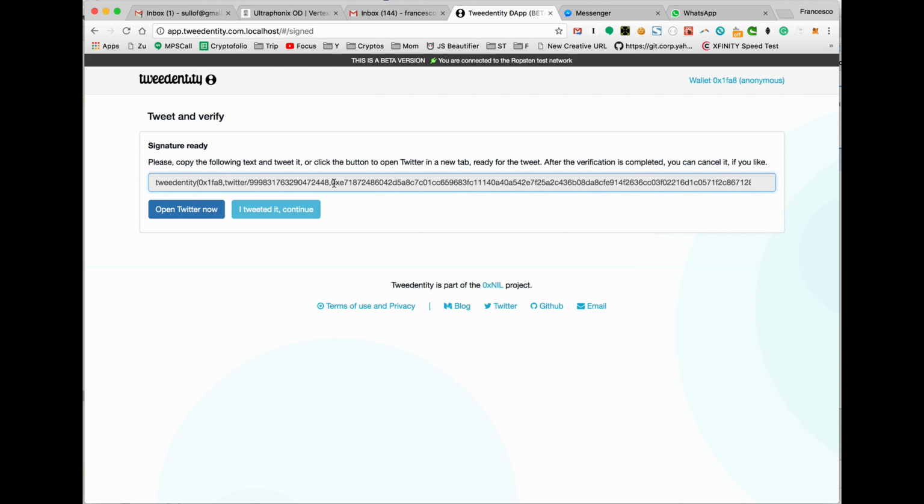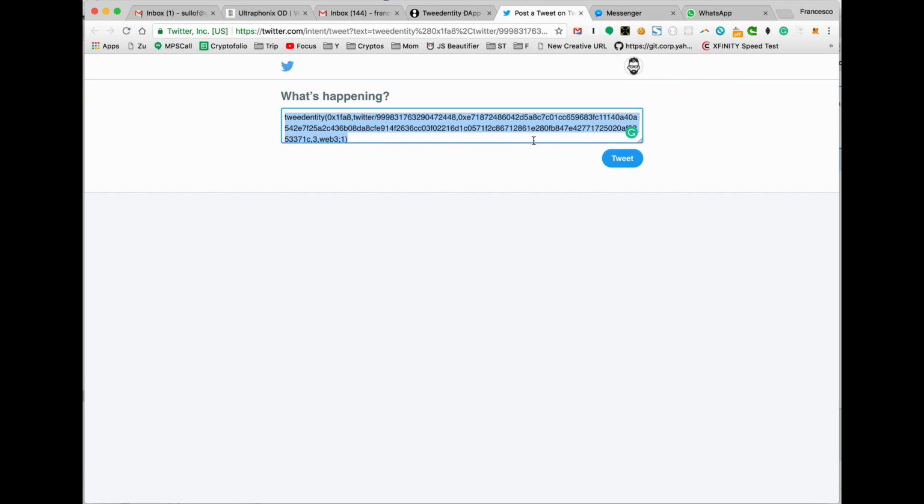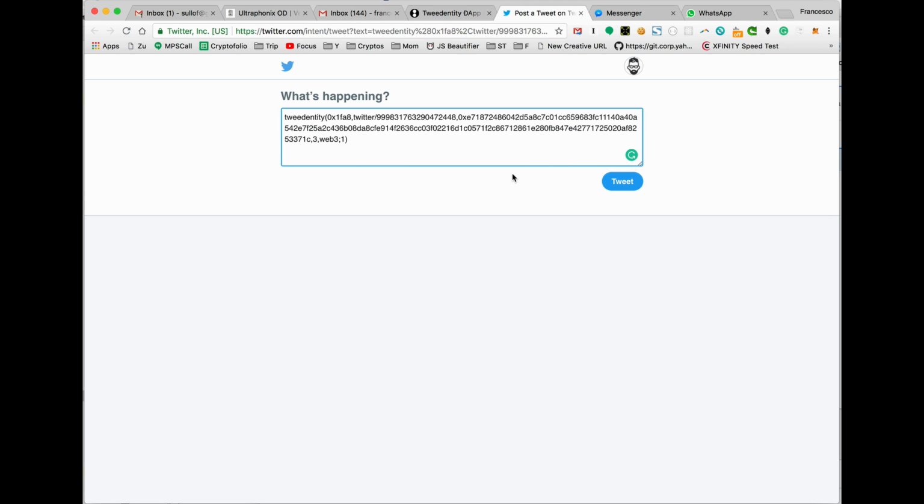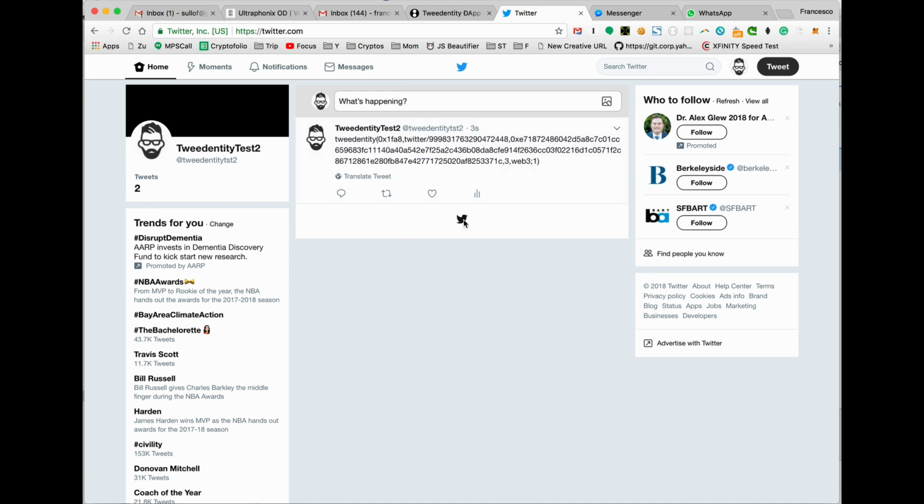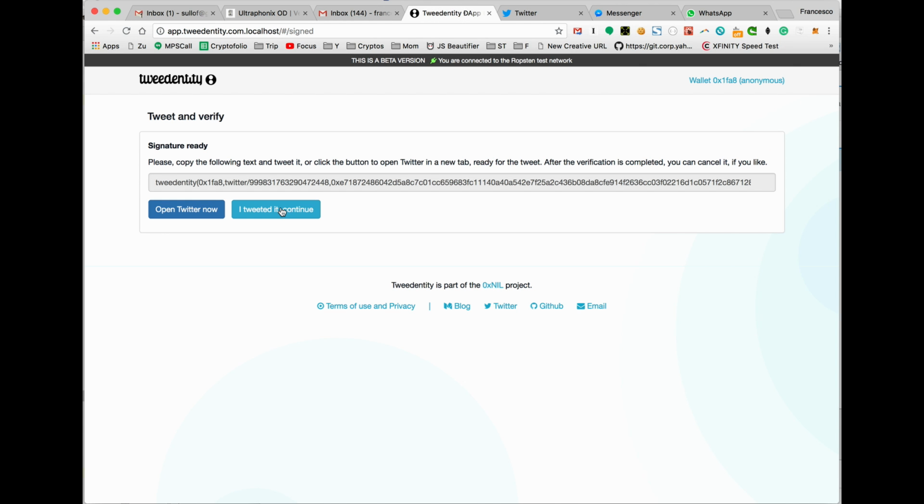As you can see, this is the signature, but we need some other parameters that we are going to tweet. Right now I have to tweet this data, because if I'm the owner of that account, I'm the only one that can tweet it in my account. And this is what I'm going to do. As you can see, we are not using the Twitter API. Tweedentity is just using Twitter. We are on Twitter here, and you tweet it. This is the tweet. And going back, we can say, I tweeted it, continue.